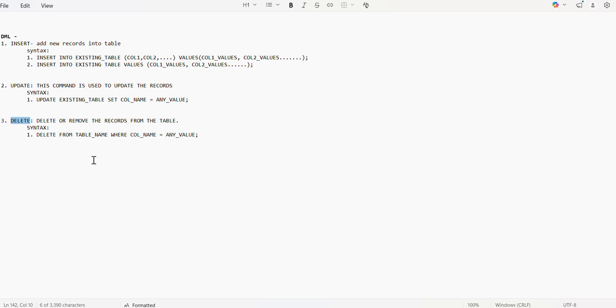One more important point to remember is that DML commands require commit. Otherwise, the changes will not be saved permanently. If we don't write the commit command, then the changes are not permanent. So now let's start with the insert command.